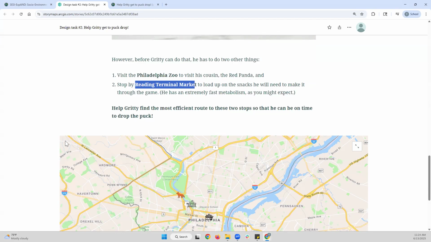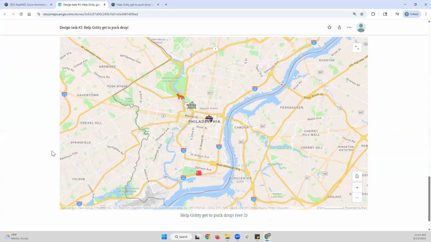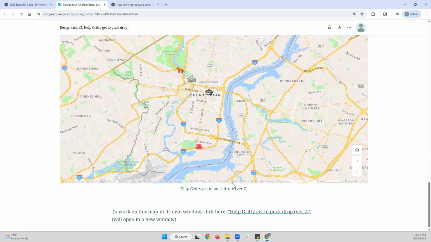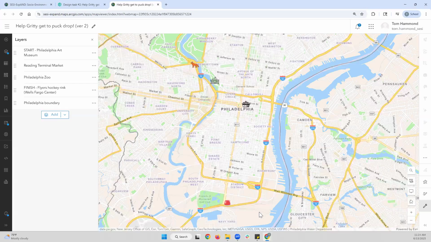So this map lays out the geography, and as always, I recommend you do the actual map work here. Click on this link, it opens up the map in a new window. Note that each of the landmarks is in its own separate layer here. So Wells Fargo Center down there in the south has its layer, Philadelphia Zoo in the west, and Reading Terminal Market in the east, and of course our starting point, the Art Museum in the middle.